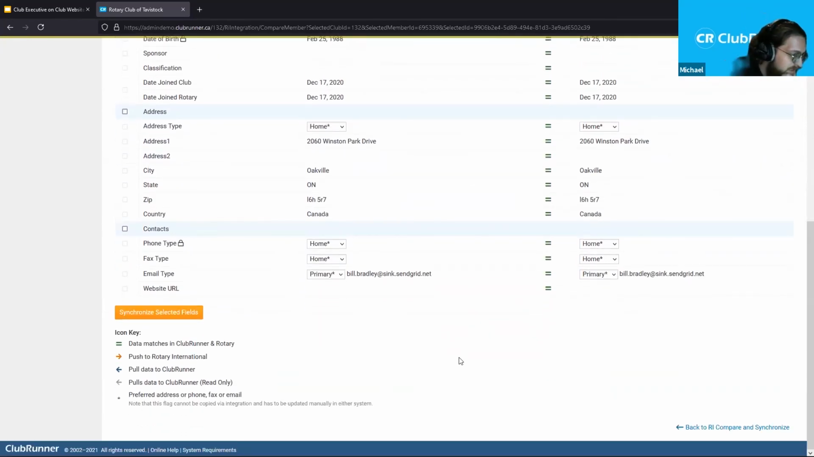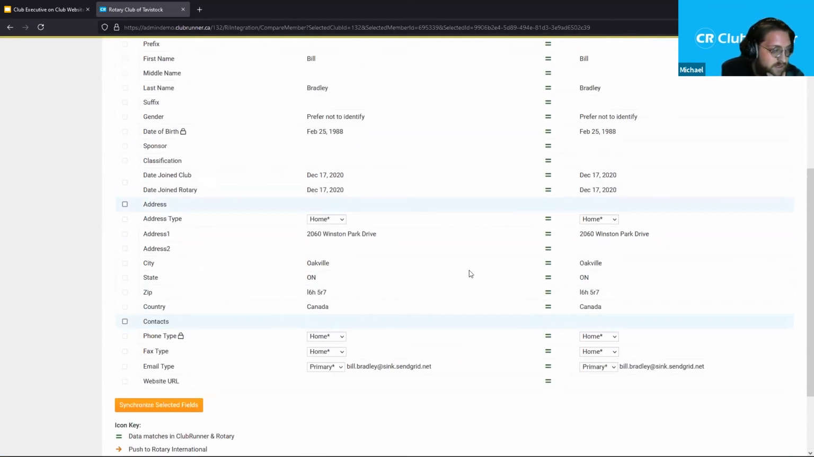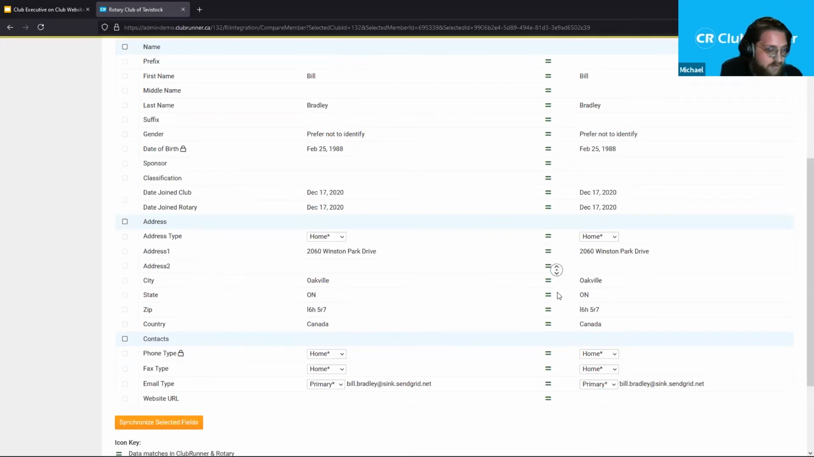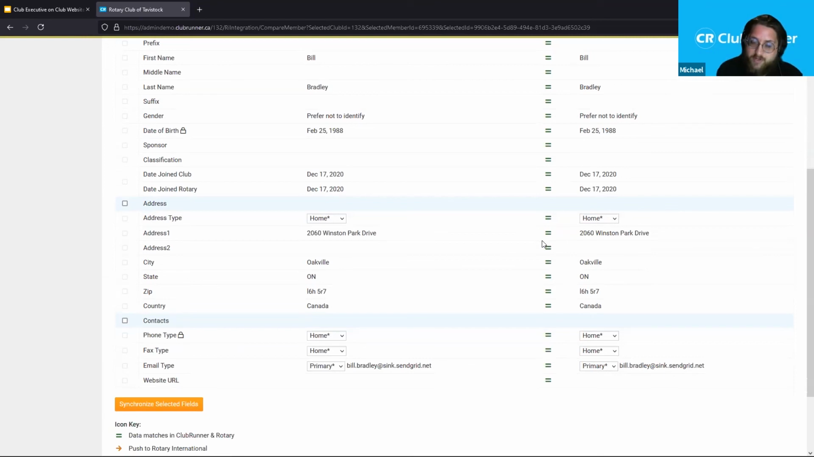And if we scroll down a little bit, we can see we have a little icon key here. And I apologize that I can't show you an exact example of this in action. But you'll see if the information isn't matching up, you'll have one of these different arrows. And with that, you can click on it to indicate which way you want information to flow. So for example, as we said earlier, if their address wasn't matching up in Rotary's database, they don't have anything listed at Rotary's end, we can take the information that's available within ClubRunner and we can send it over to Rotary to have it updated in their databases as well.